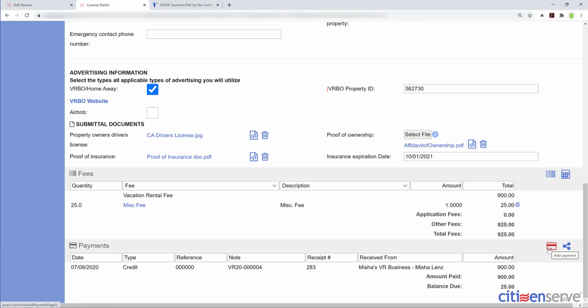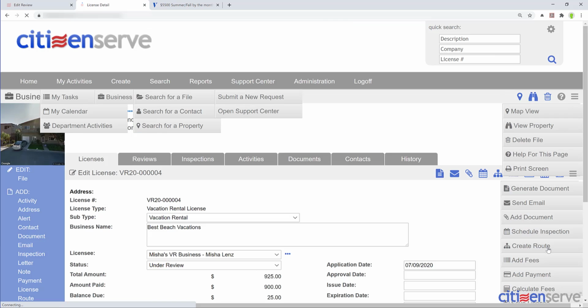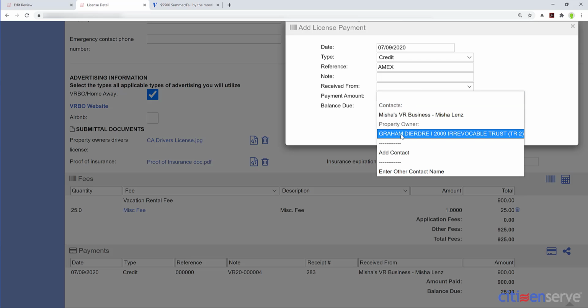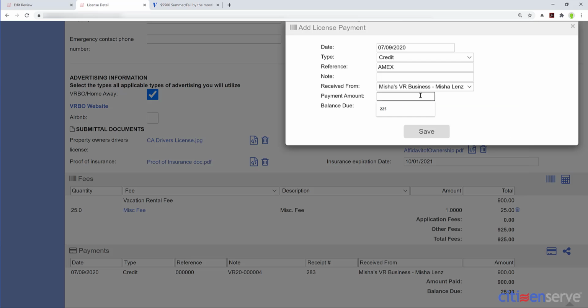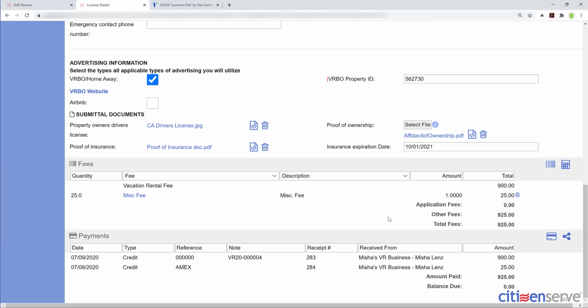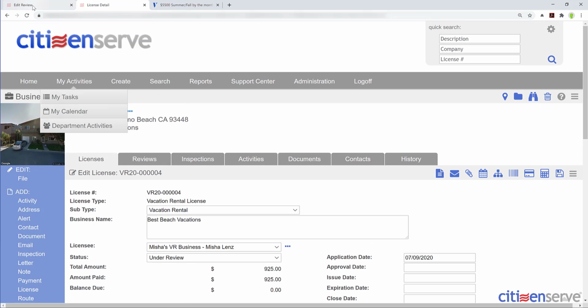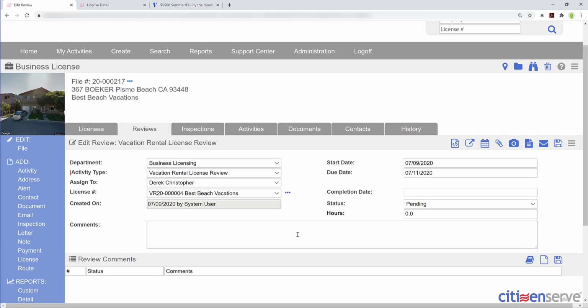You can also track payments using the Add Payments button. I can enter the payment type. I can add a reference. I can select the contact or add one to show who paid, and then enter the amount. And when I save, it adds the payment to the bottom of the form. This is just a little about how CitizenServe can support cashiering on your business licenses.